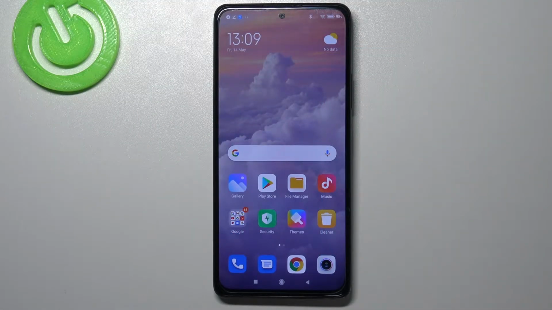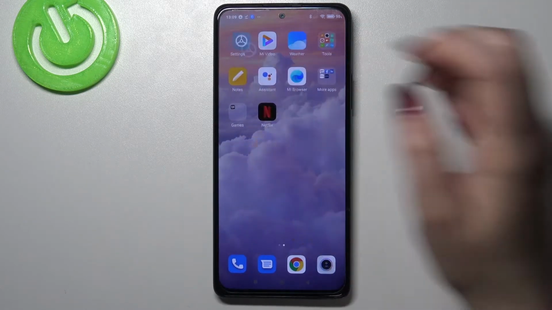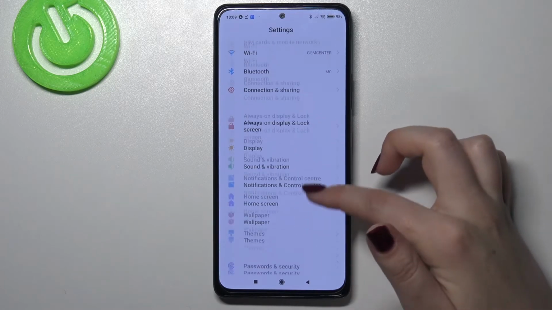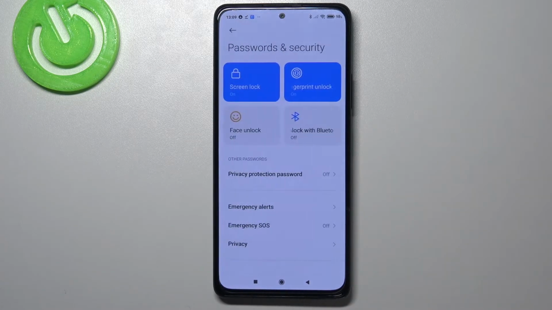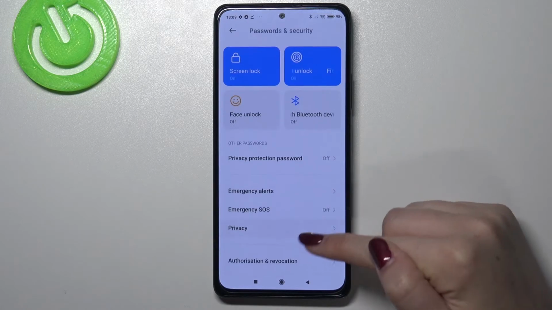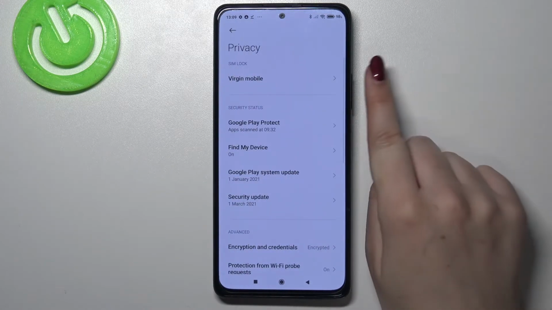Hi everyone, here we've got Redmi Note 10 Pro, and let me share with you how to change SIM pin on this device. So firstly we have to find and open the settings, and now let's scroll down and tap on passwords and security.